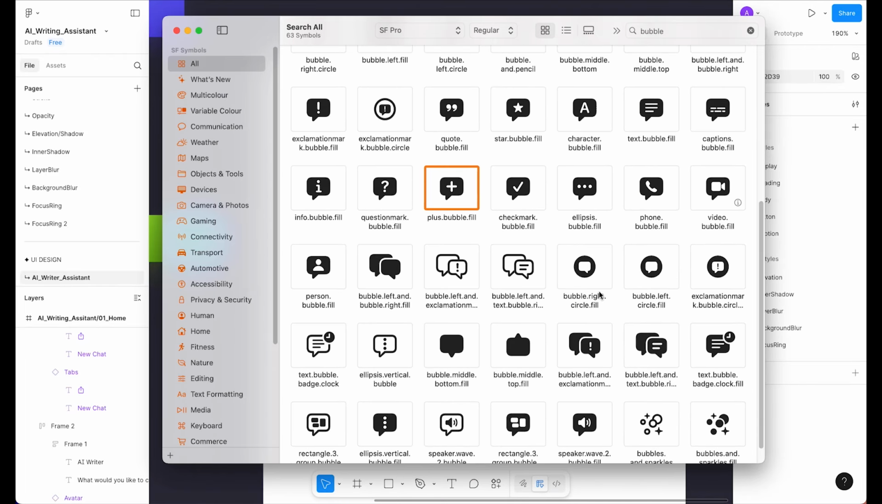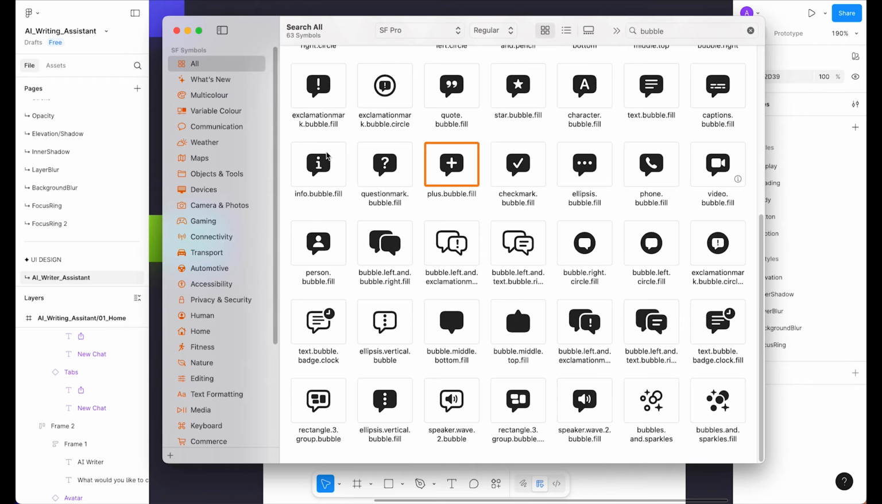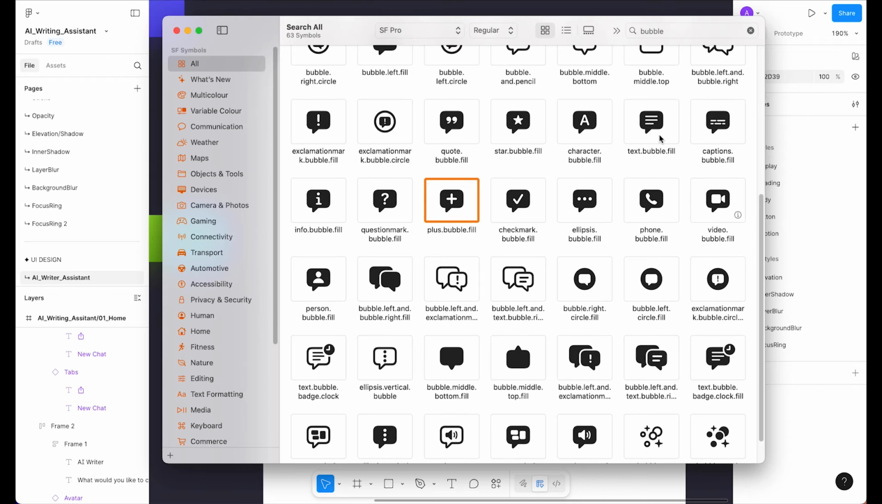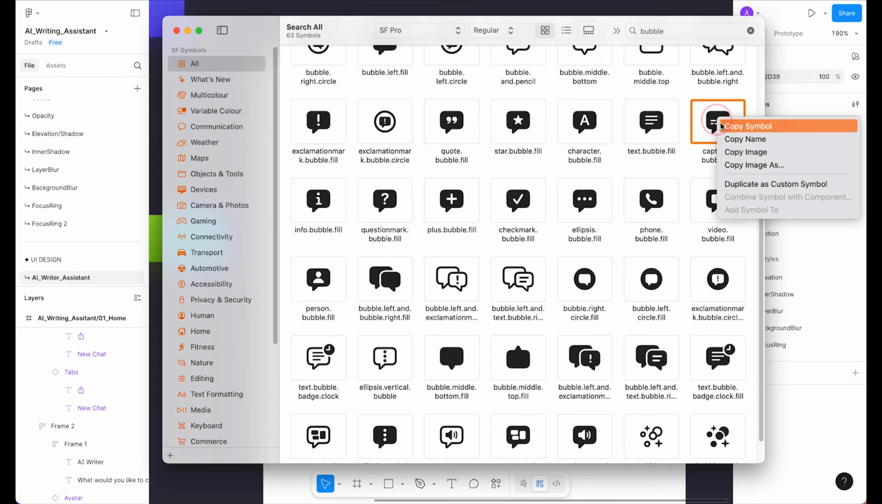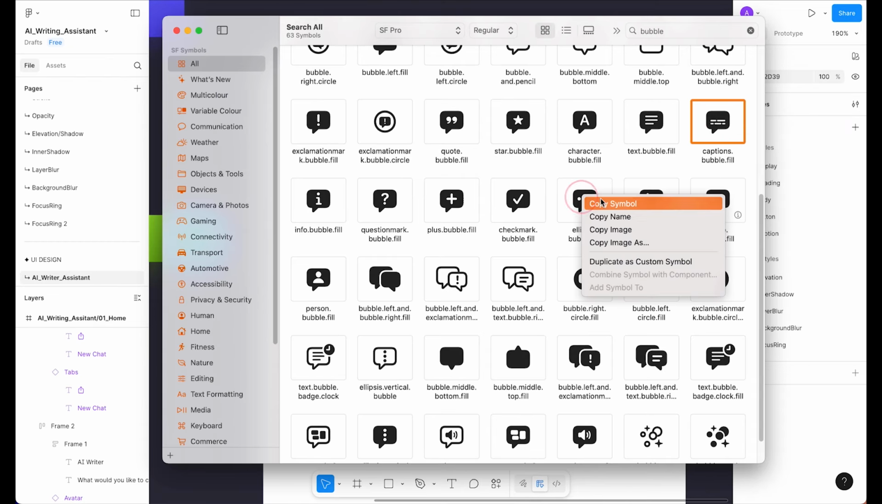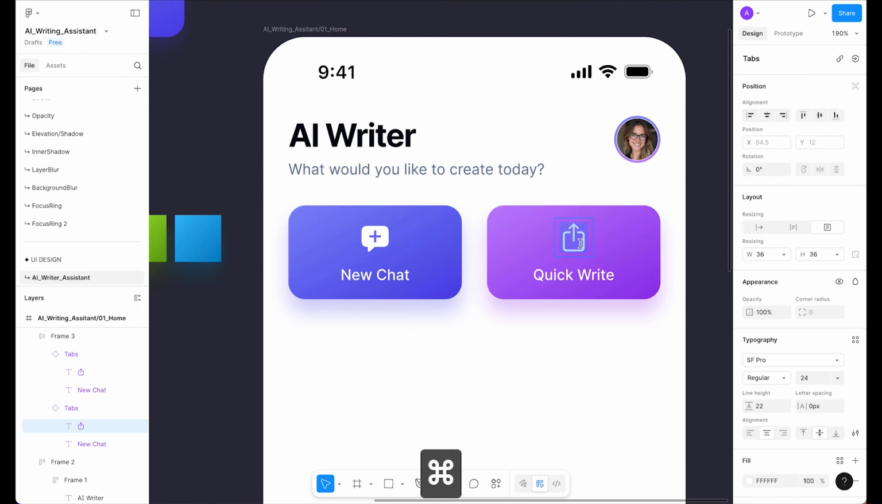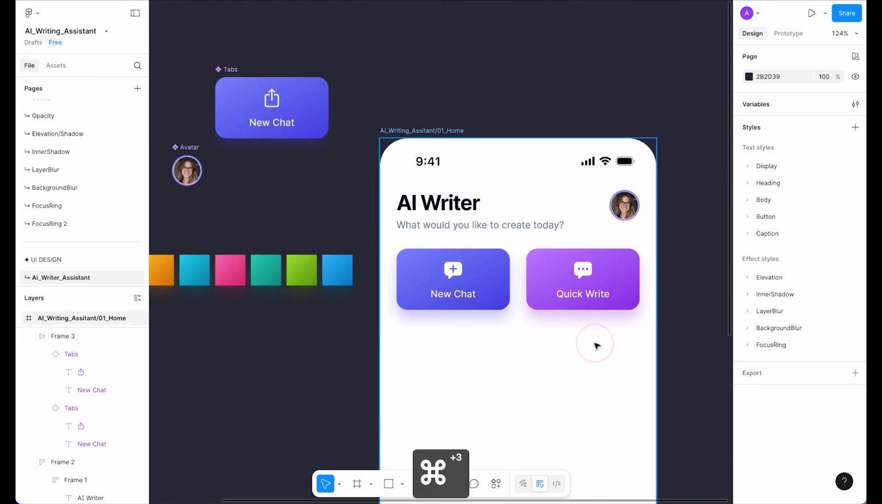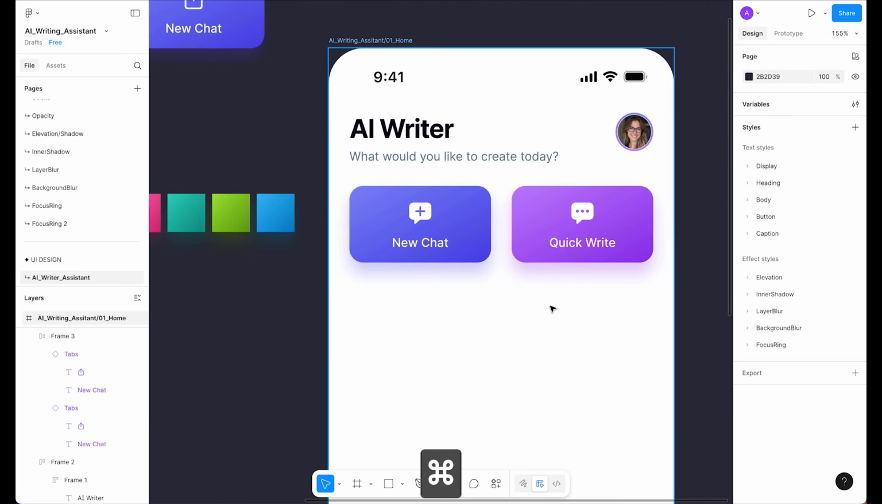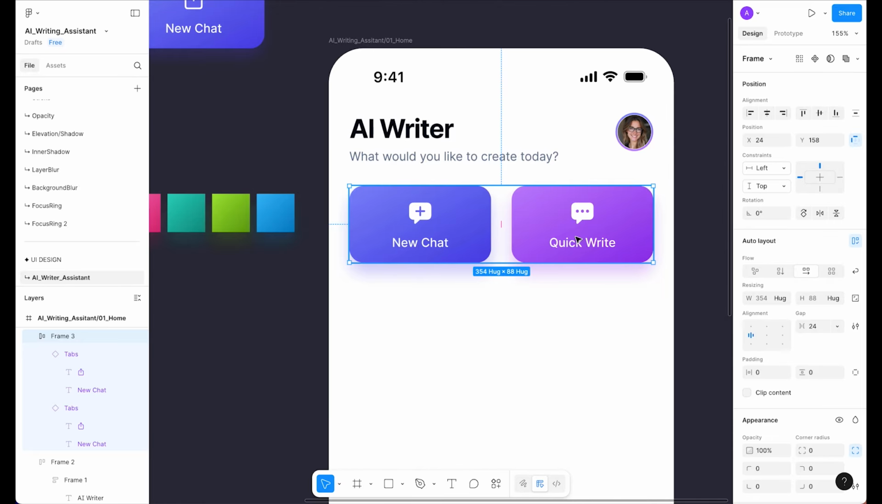So for the quick write, we now need to select something which is quick write. So let's select, or maybe let's select this bubble. We can change it later, but let's quickly paste this one. So this is quick write and this is new chat. Okay, so this section is completed, and let's rename this to tabs.